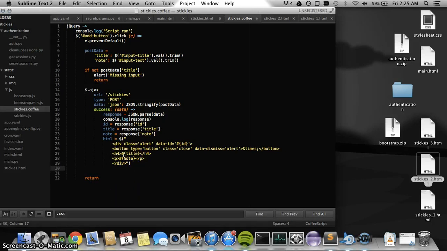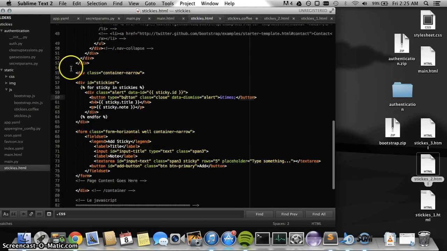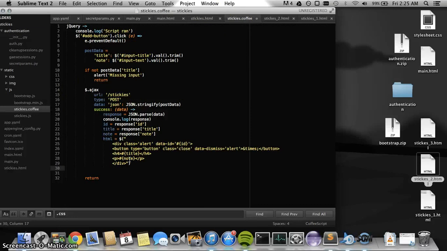Now I have this HTML object and I need to insert it into my document. So let's go to stickies.html. Here we have a div keyed by IDs. Its ID is stickies, so let's type that over here. And then we can use a jQuery function, prepend, to add it to the top of the list. And in order to add this nice looking animation, we can initially hide it and then slide it down.